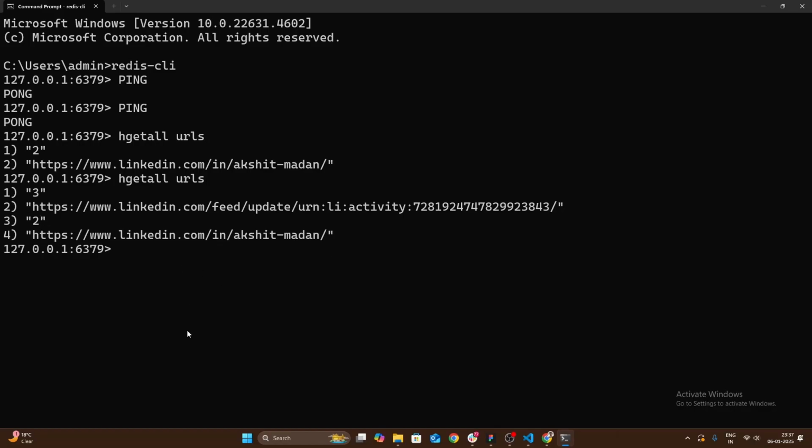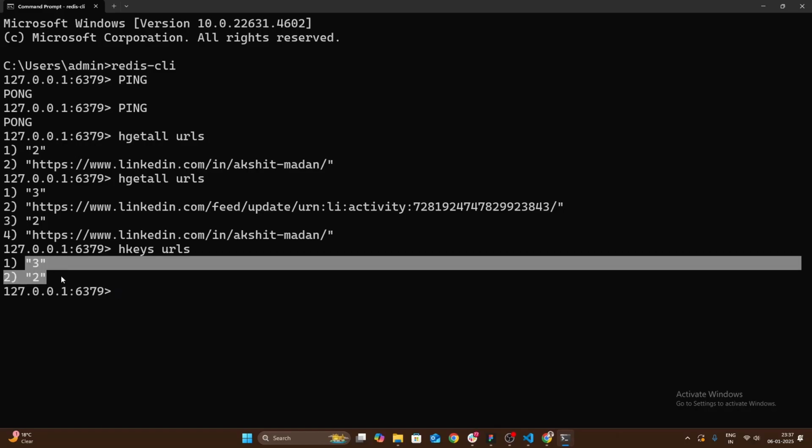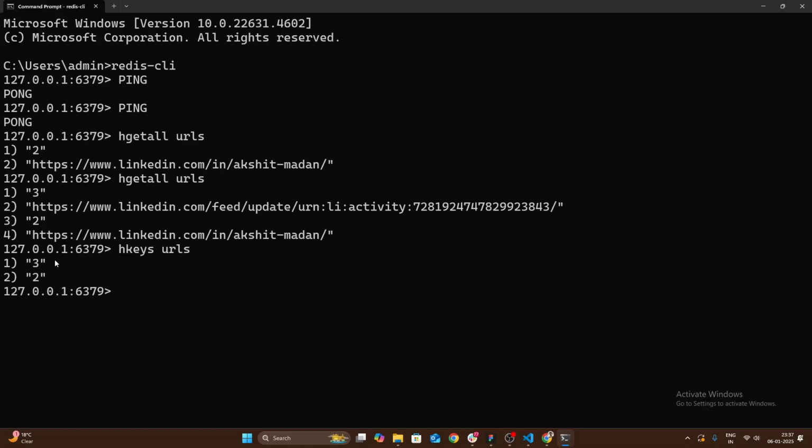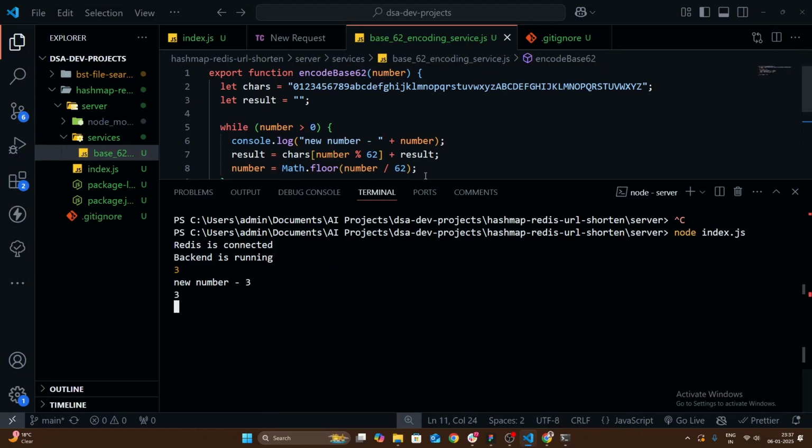If you only want to get all the keys in our Redis system, then what you can do, you can hit h keys URLs, and you can see we only have two short URL IDs, that is 3 and 2. Okay, so this is right. This is all good. So we are able to create a short URL. So if this is your short URL ID, which is 2, your short URL is going to look like this.